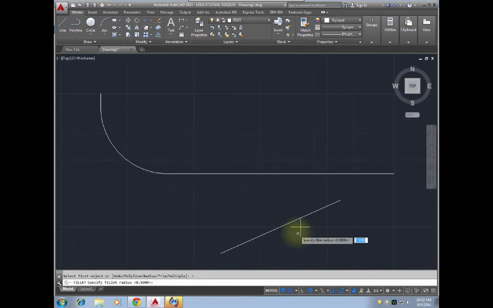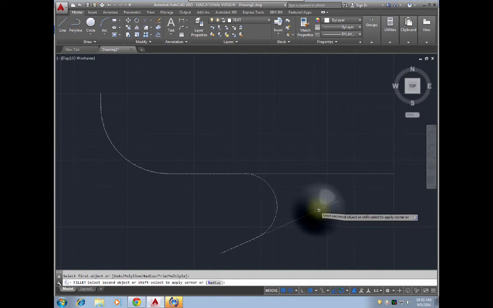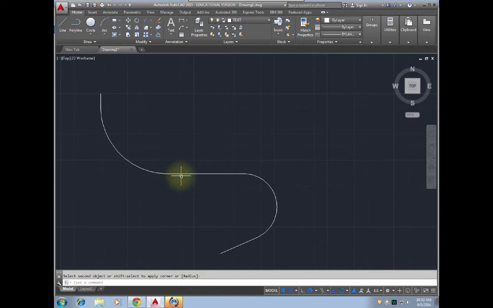Let me change my radius to a smaller size. Now I'll click these two. There we go. So it automatically trimmed away my excess, calculated the exact points of where this needs to go to round perfectly. Give me nice round edges.